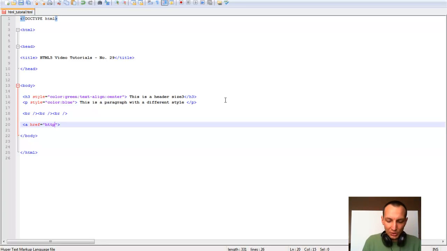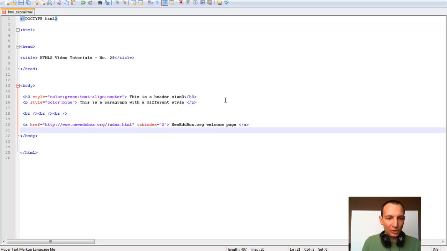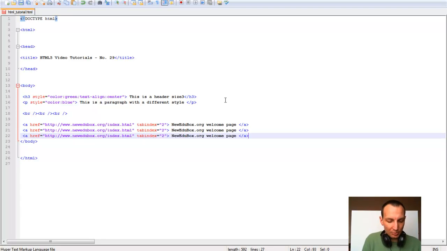Okay guys, so HTTP, let's put the coolest website for website building video tutorials. And guys, now the TABINDEX also goes inside of an opening tag, and now you have to tell your browser the number. Let's say we want this element to be second. I'm just going to enter the index HTML, TABINDEX 2, and let's go ahead and tell our browser what it is. New edubox.org welcome page, and let's close this link. And let's go ahead and copy the entire row, paste it in here, and paste it in here once more.